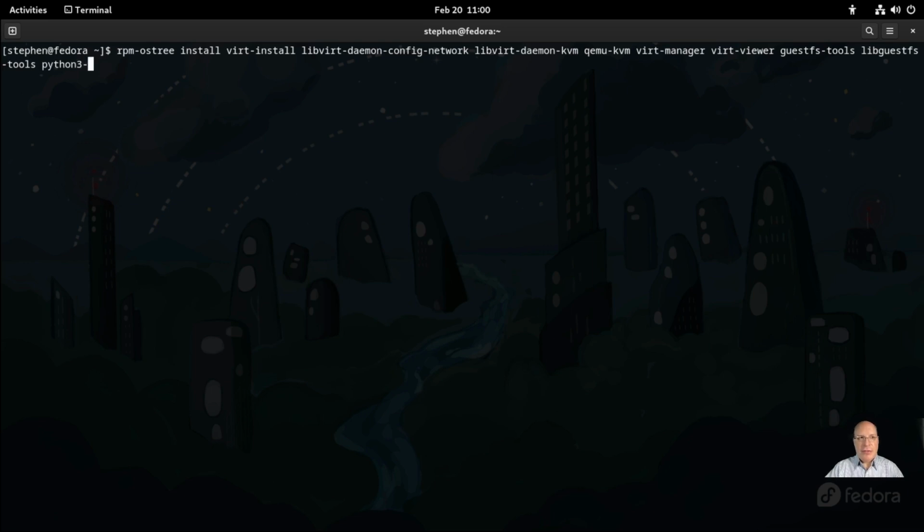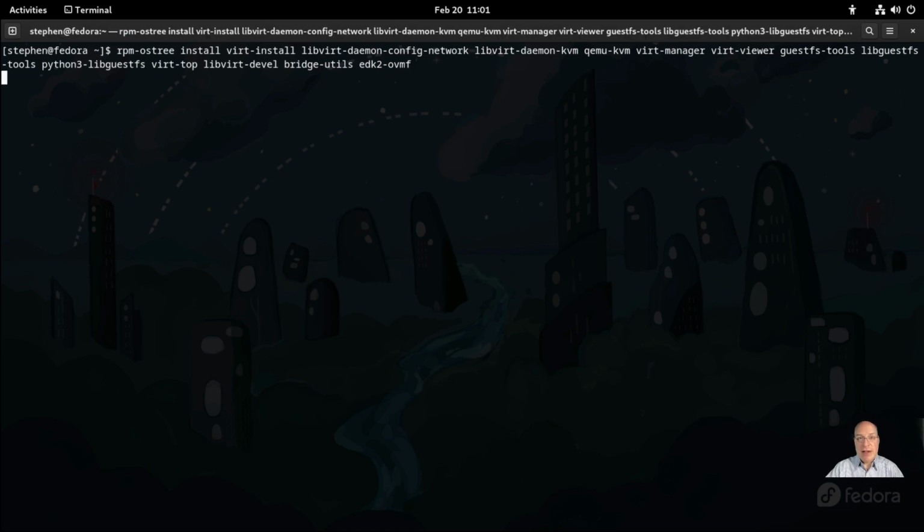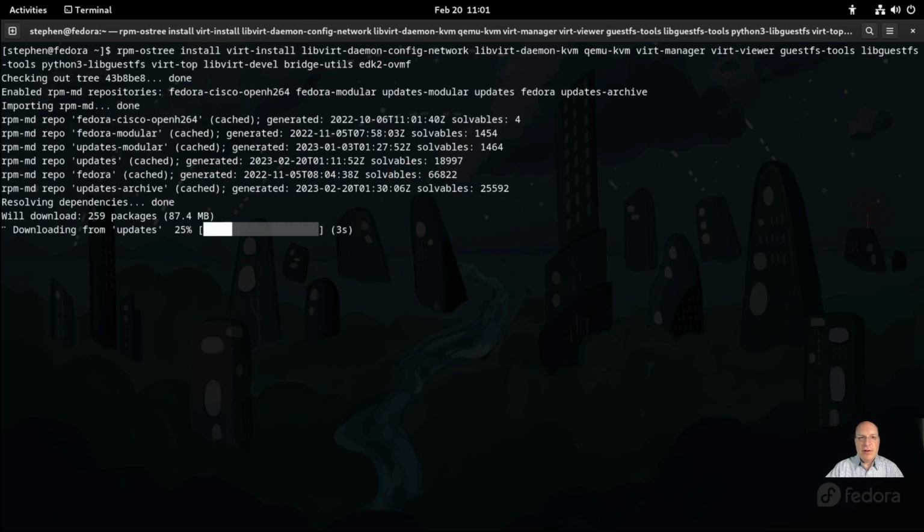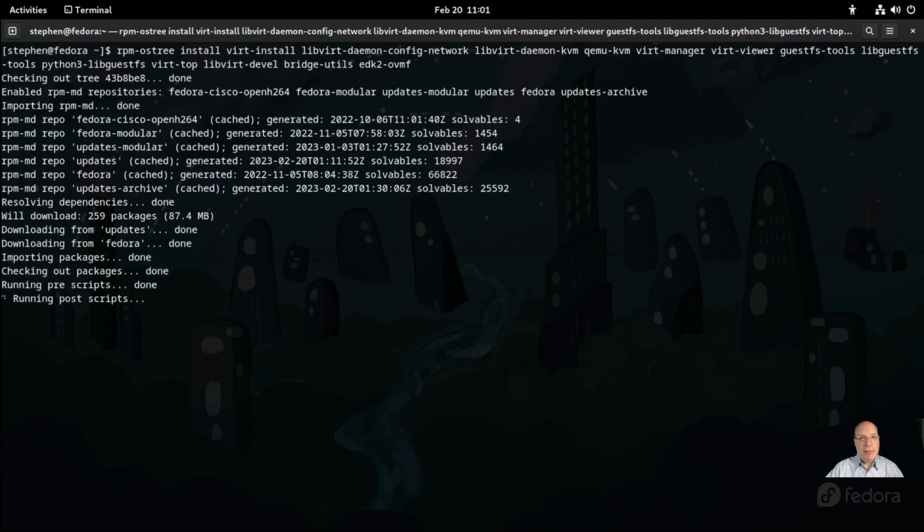python3-libguestfs for file system, virt-top, libvirt-devel, bridge-utils, and for the UEFI ROMs, we want edk2-ovmf, so for a UEFI-based virtual machine. So that's a full package list for pretty much anything you want to do with KVM libvirt. So I put all those in there for completeness.